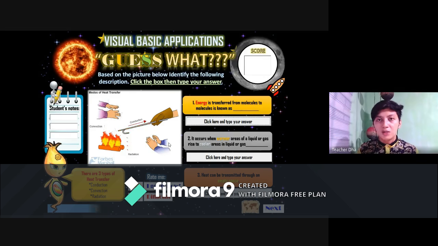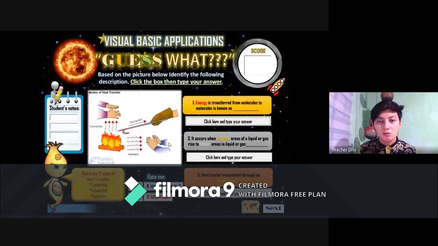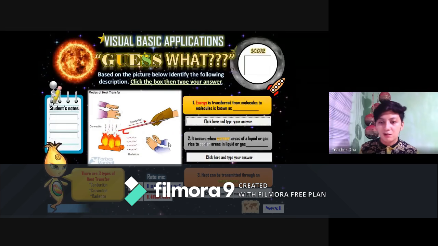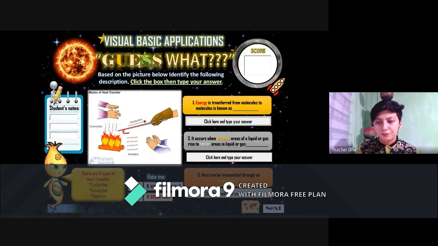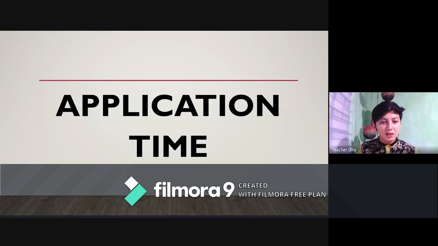You can customize the message box in the prompt. So, be creative as much as possible. Like, you nailed it, job well done. Like, very good, something like that. And then the last Visual Basic application is this one. It's also a checkbox.